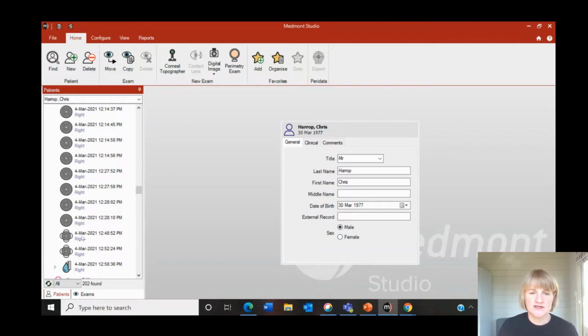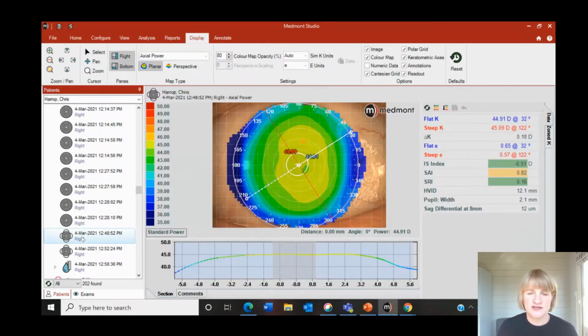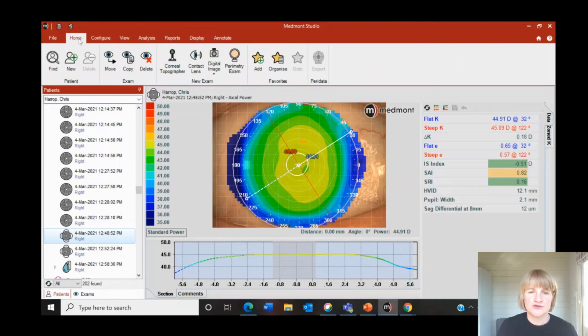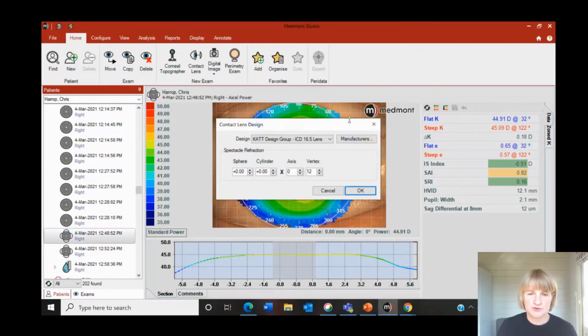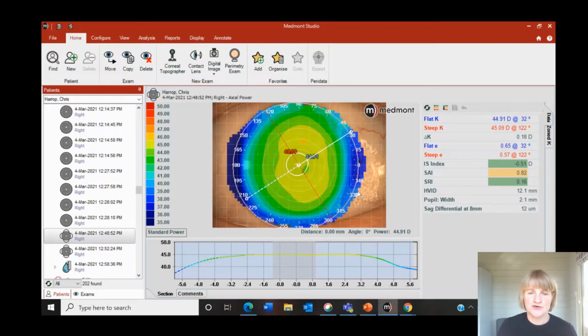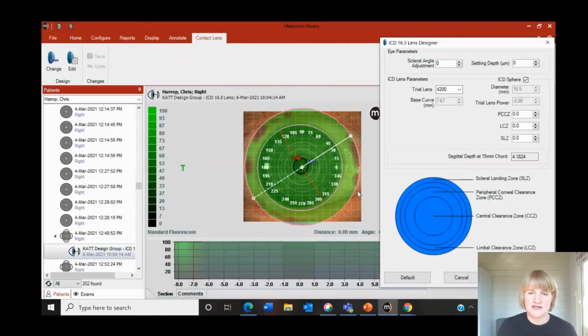So here we're going to click on one of the composite maps taken for this patient, and that's important because we have this limbus to limbus coverage. Once we've done that, we can click on home and we can click on contact lens, and that opens the contact lens module. Now here in this drop down menu we've already selected the ICD 16.5, but there are other alternatives. We click on OK and that brings up this view that we have here.